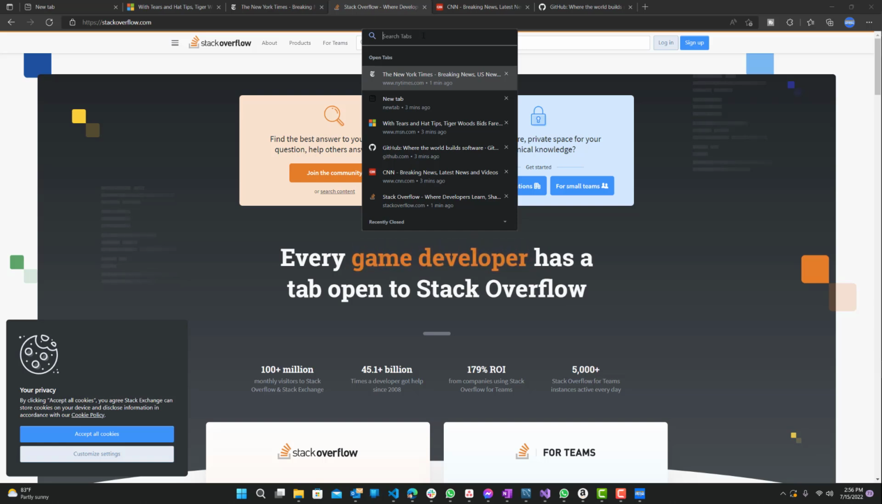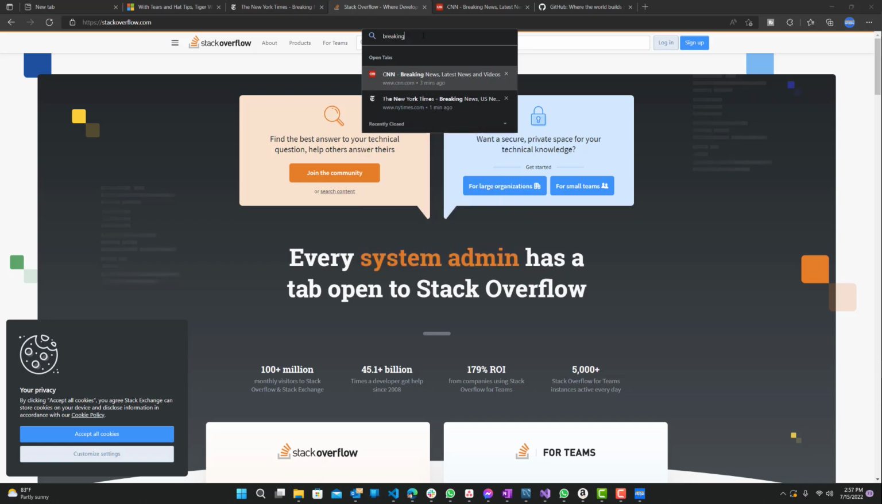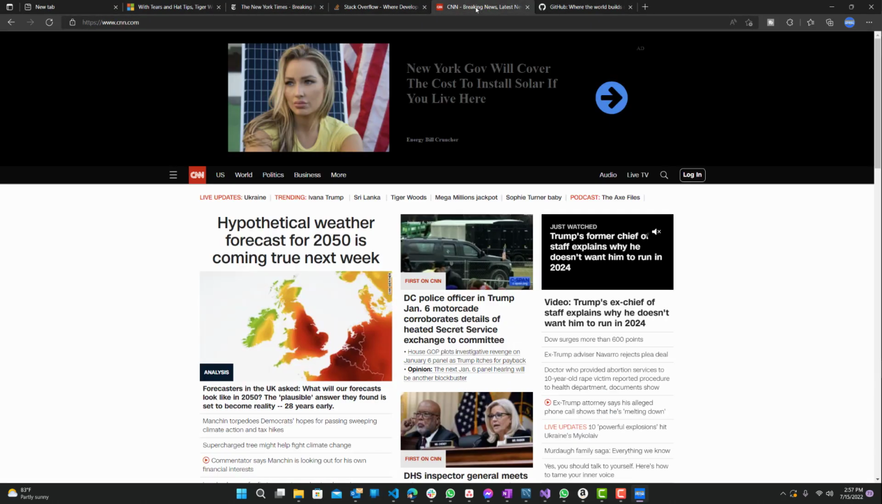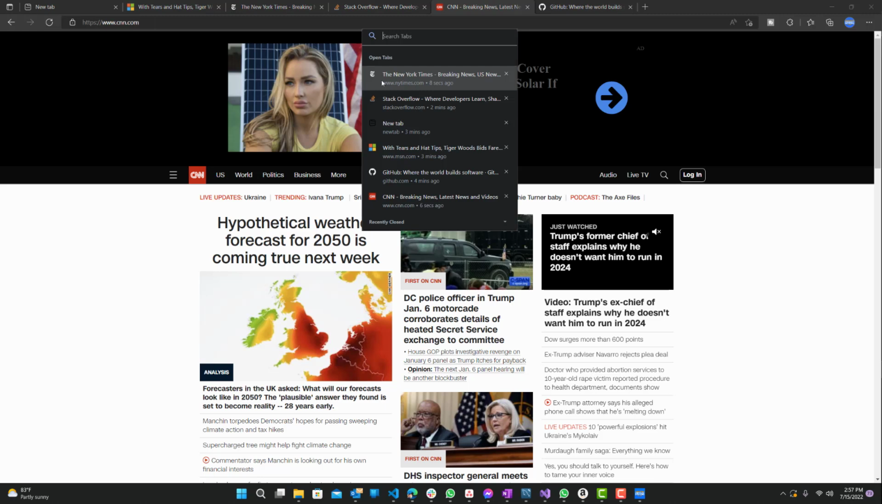So let's say I have a bunch of websites open, and let's search for breaking news. So you guys can see that CNN and New York Times both have that in their title, which you guys can see over here, breaking news, and then breaking news here as well. Okay, so that's a really useful thing that you guys can do, especially if you're someone who has a lot of tabs always open. All right, so definitely check that out as well.